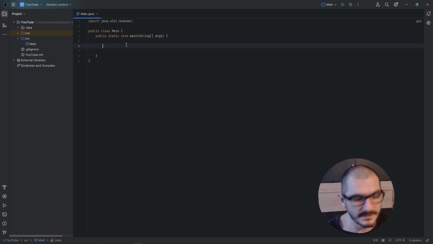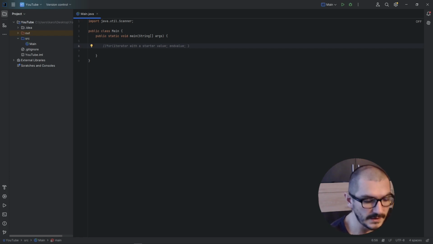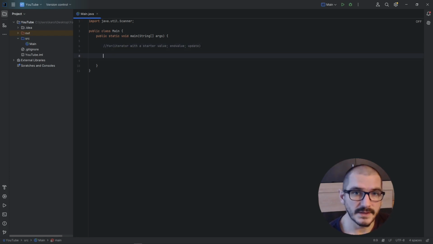Let's describe it. If you want to create a for loop, you type for. In parentheses, you have to add three things. The first is your counter or iterator with a starter value, semicolon, the end value, when the loop should stop, and the third thing is the update, how your iterator should change in each loop. Let's check this out with an example.